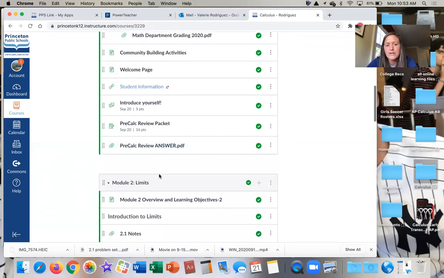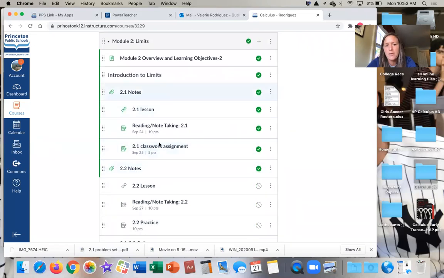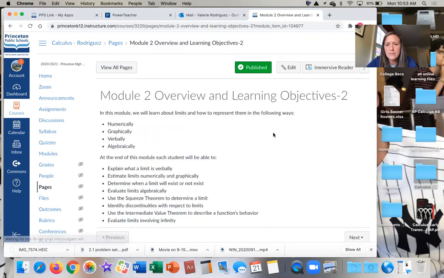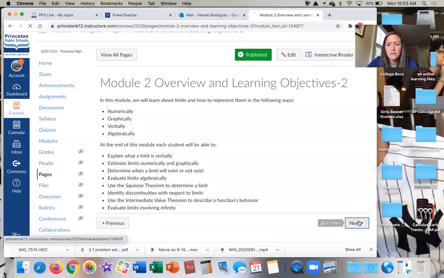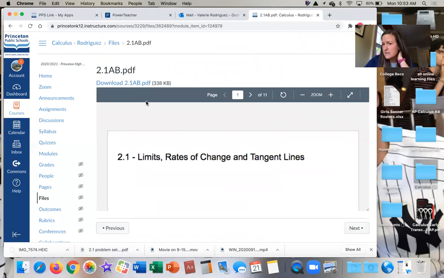I'm going to show you what a typical chapter would look like, and we call them modules in Canvas. So module 2 is set up for chapter 2, which is limits. I'll always have the learning objectives as my first tab under a module. And then I will always have the outline version of the notes. They can choose to print these, download these, use these, or not, and that's up to them, but they're all available.